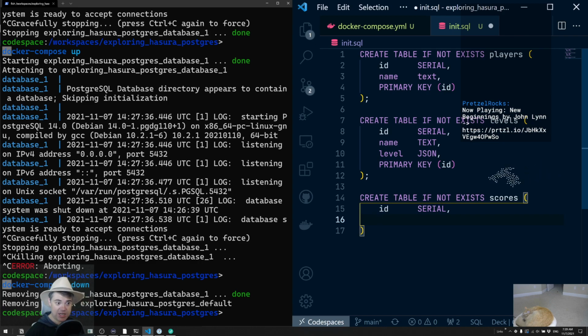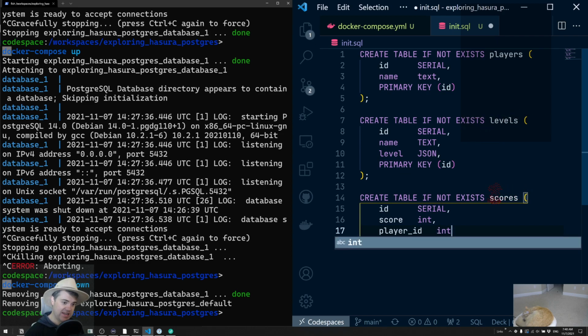Now we want the actual score. So let's make this an int. Is it int or integer? I don't remember. We'll just make it int, and then we'll find out when it runs if we get an error. So we have our ID, we have our score. We need to know who did this one, so this can be a player ID. We know that this is an int because we're using serial for that.